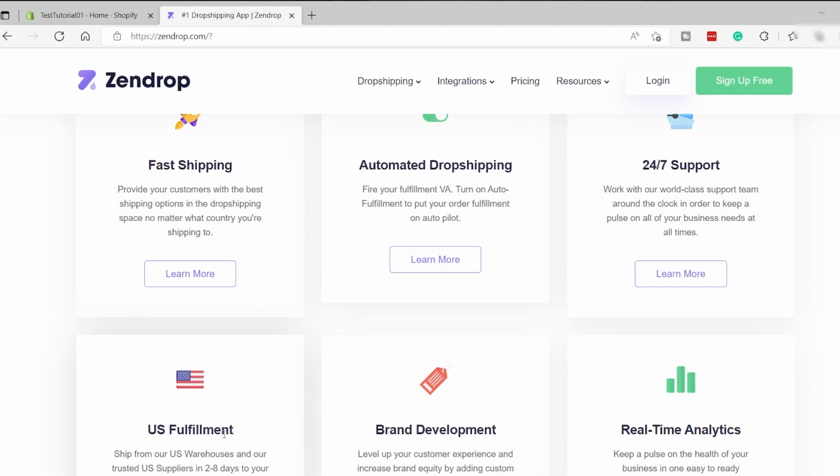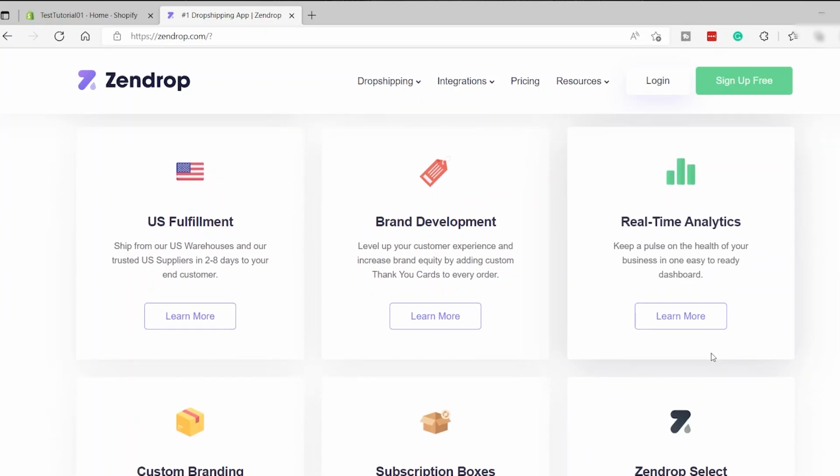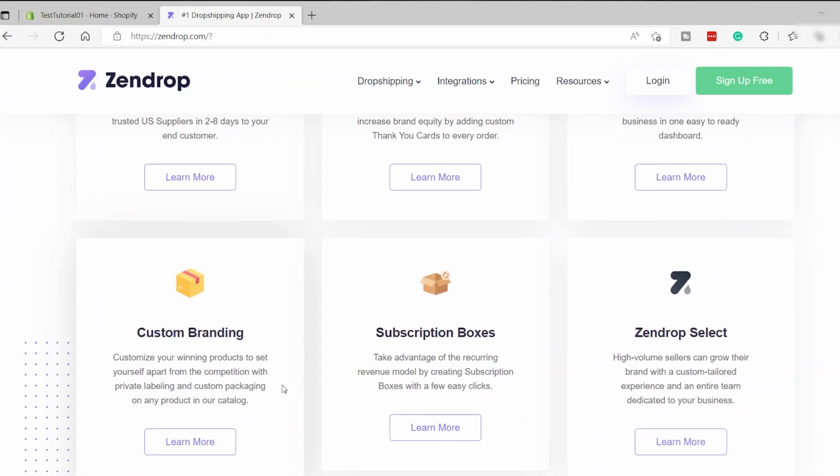You can also see here they have US fulfillment. You can ship from a US warehouse, and a trusted US supplier will take just 2 to 8 days to reach the end customer. You also have a real-time analytics feature that you can access. And the most important thing, you can also have your custom branding. You can customize your winning product to set yourself apart from the competition with private labeling and custom packaging on any product in your catalog.